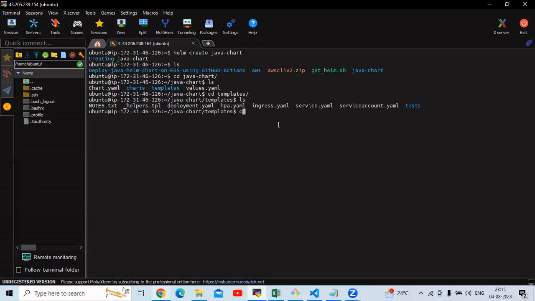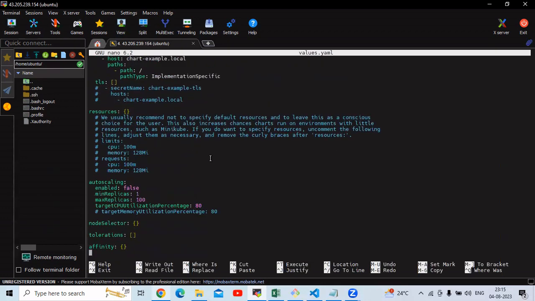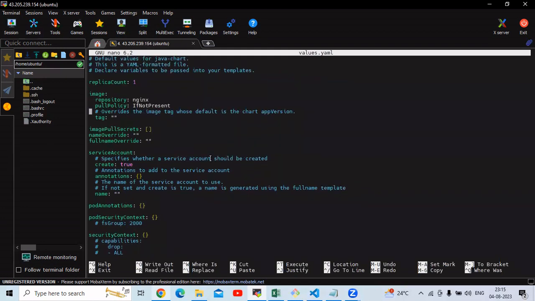Okay, so first of all, I'm going to modify values.yaml file. So let's go inside the values.yaml file. I'm going to use my favorite editor, Nano. The command is sudo nano values.yaml. So here, as you can see, the values.yaml file. First of all, I'm going to replace this repository, because here we are going to deploy our Java Helm chart on EKS.